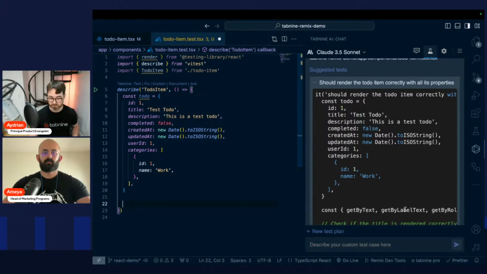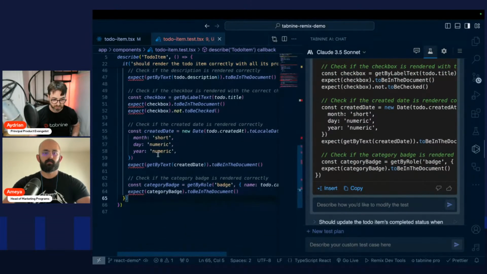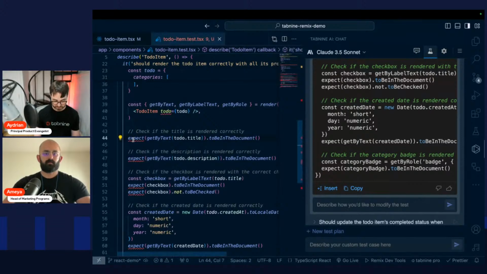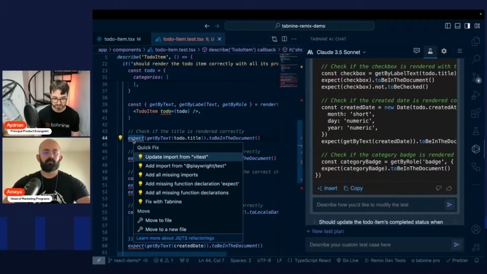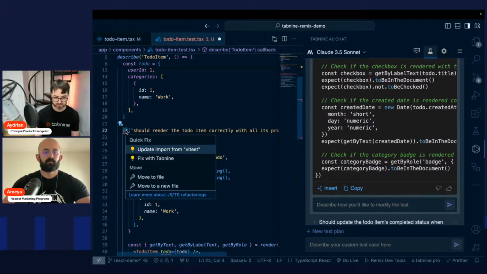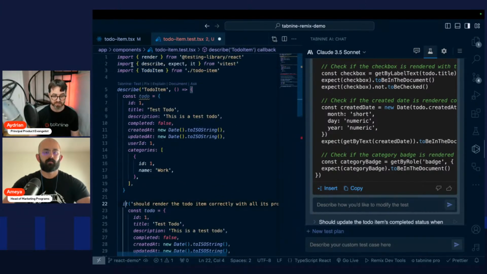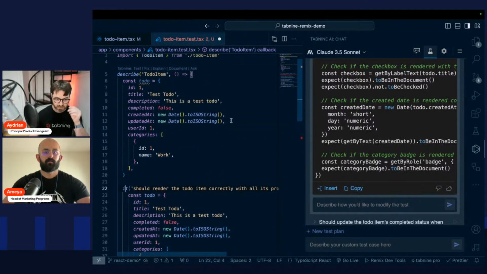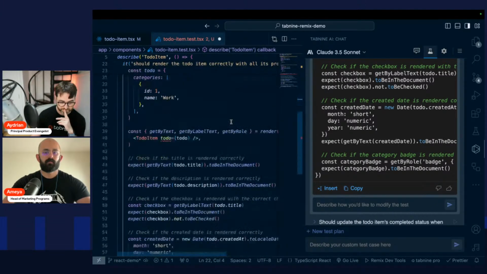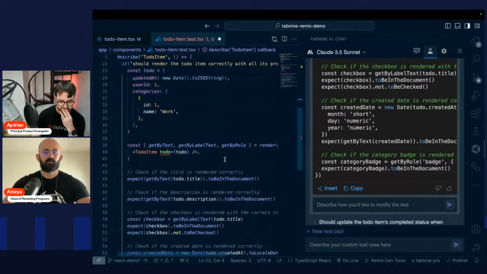So I'm going to put the cursor where I want it to go, and I'm going to hit insert. The expect needs to be brought in. So let's do that. The it needs to be brought in, so we can do that. These are just regular flow things. So as I'm doing that, it's updating my imports. It recreated the to-do, which might not be a bad idea.